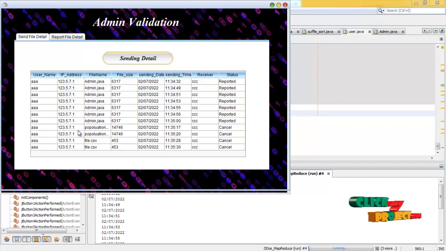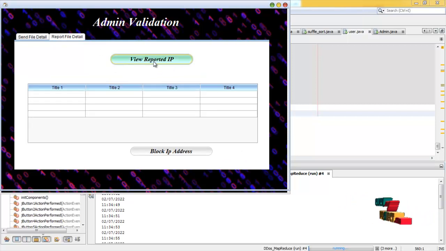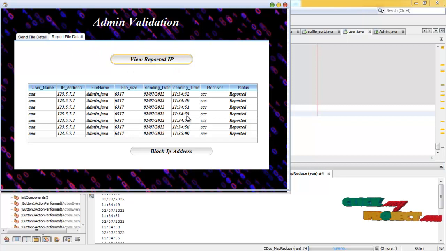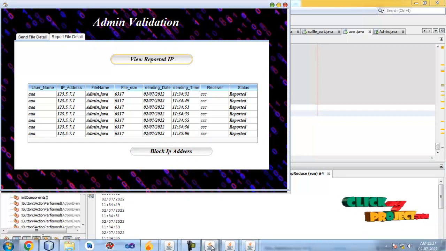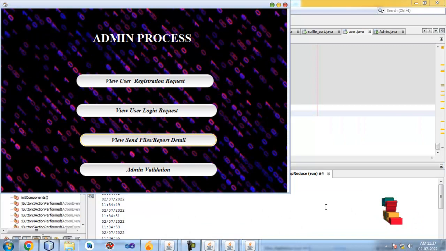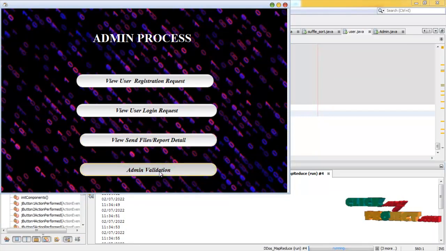So the file is sent from A to CCC. Okay, and this is a reported file, so this is a cancel file. And reported file detail, view that reported file detail. These are the reported files. So here admin can block the IP address, otherwise they can validate the process again. After that they can block that file.